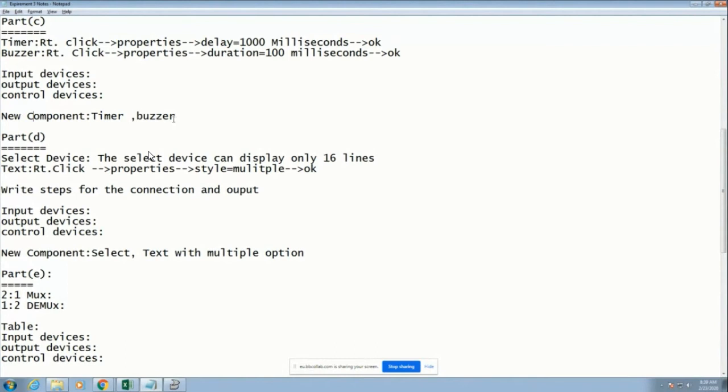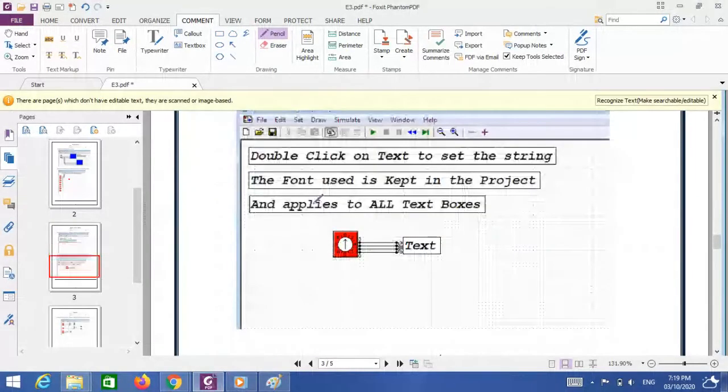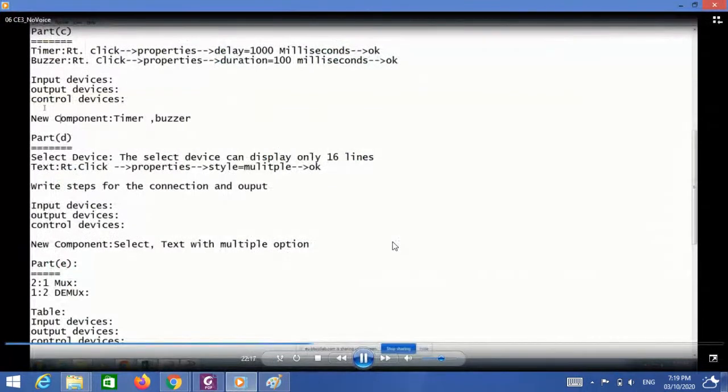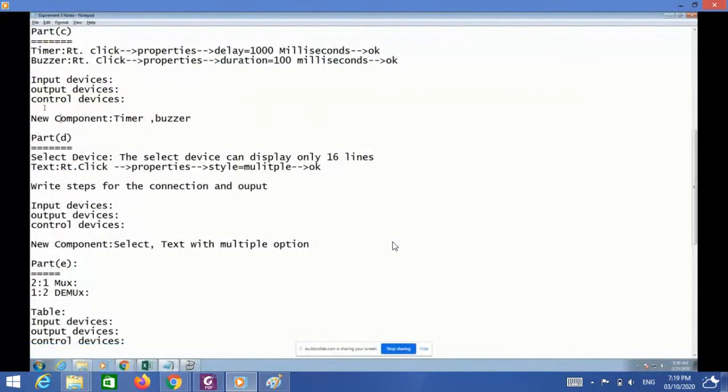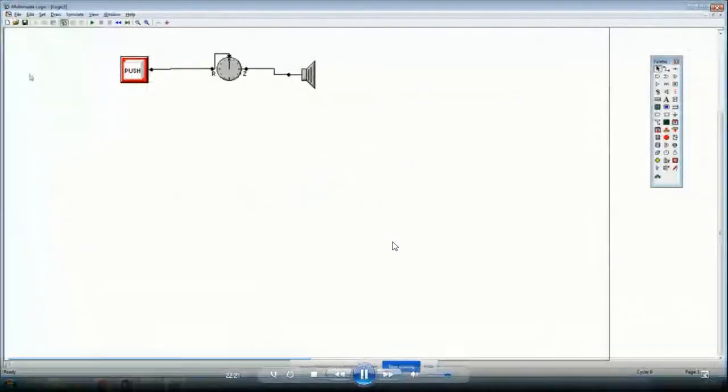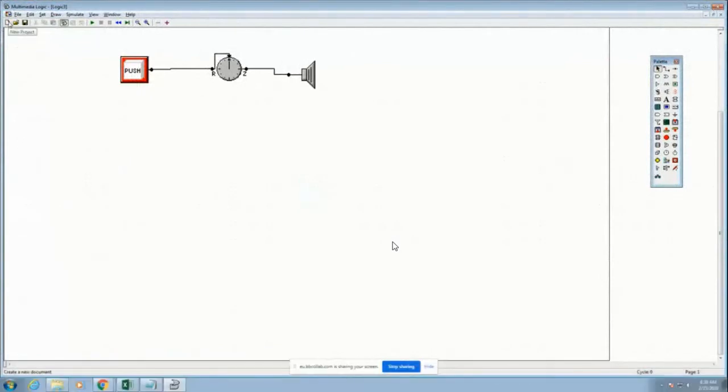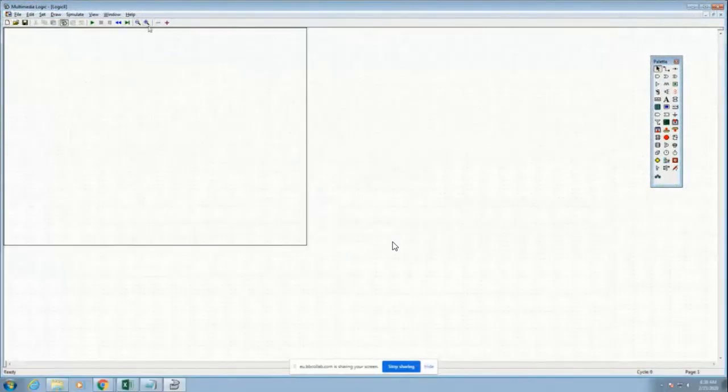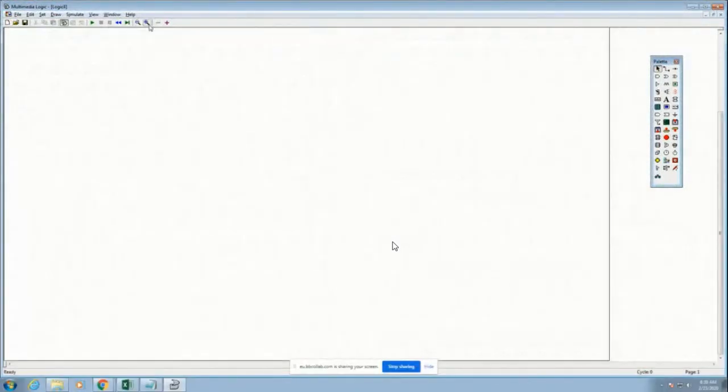So let me show you part D now. This part D, this select and this text, I'll show you how to give the connections for this also. Okay. So let's go for the project. Zoom in and let's give the connection.